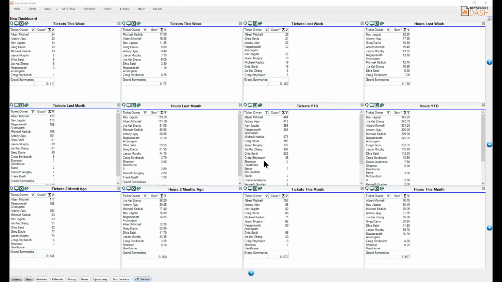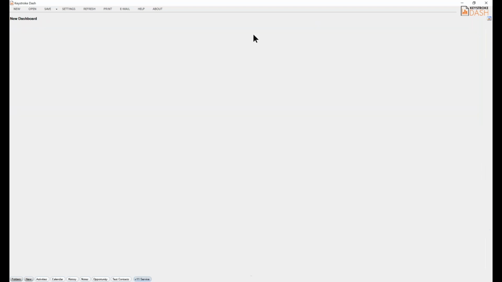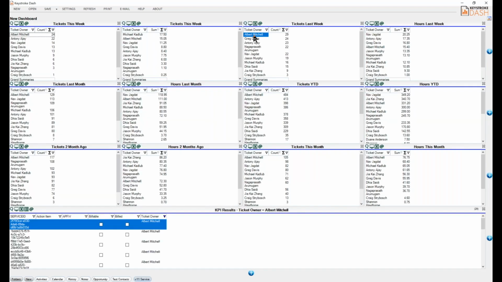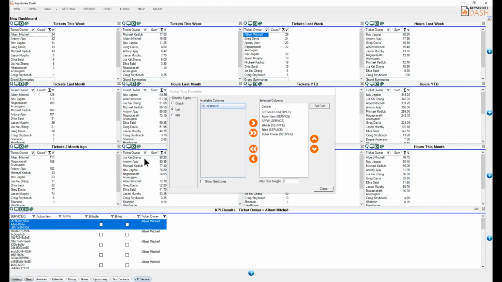And Lubs, show us what happens when you drill down into any one of them. Sure. Here for Albert. Okay, it's going to bring it down here below. And then if I want to add additional information to see, I can pull that information to see additional information as well.